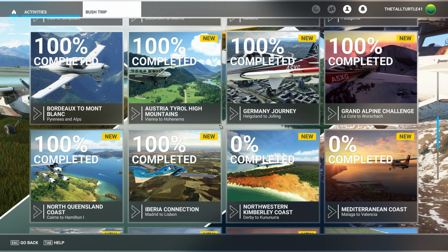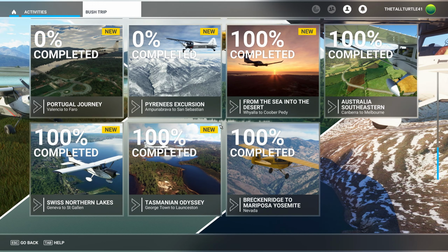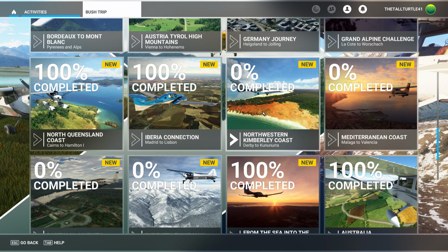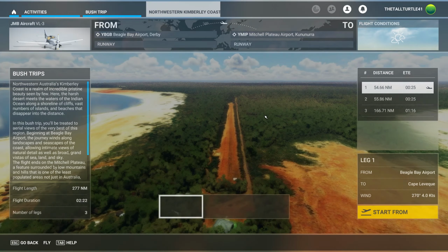What bush trip do we have next? We've got 4 left, I think, to do till we're caught up to the next world update. Let's go here and let's go back to here. So Kimberley Coast, Northwestern Kimberley Coast. So let's click on it and let's see what it tells us.